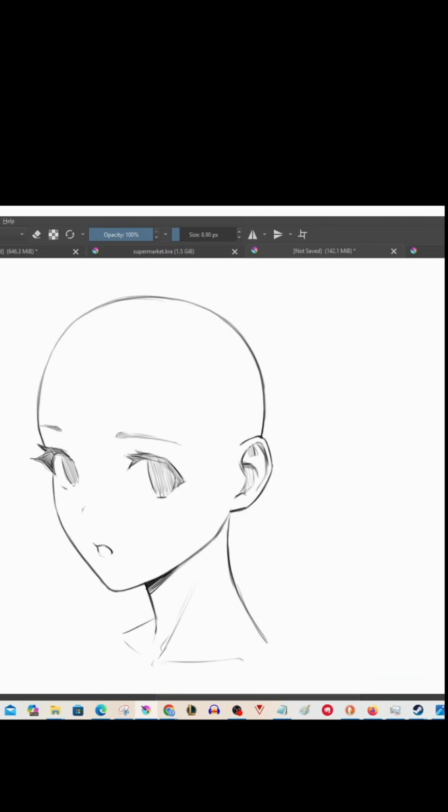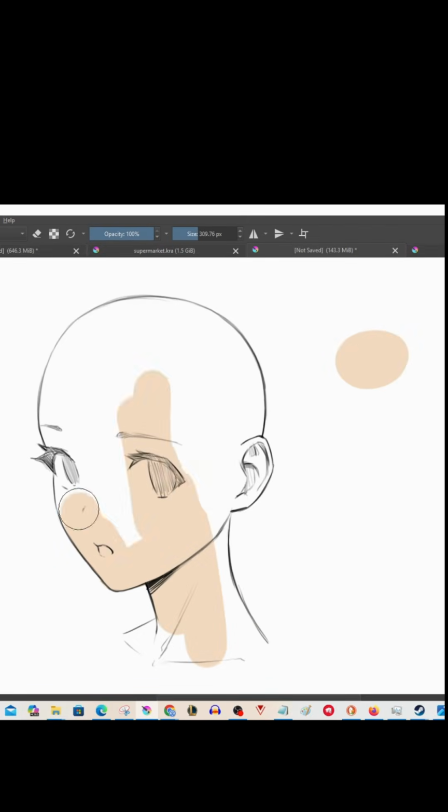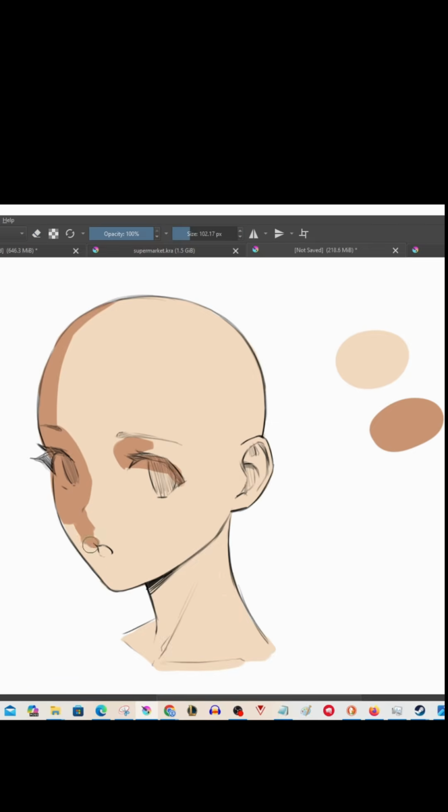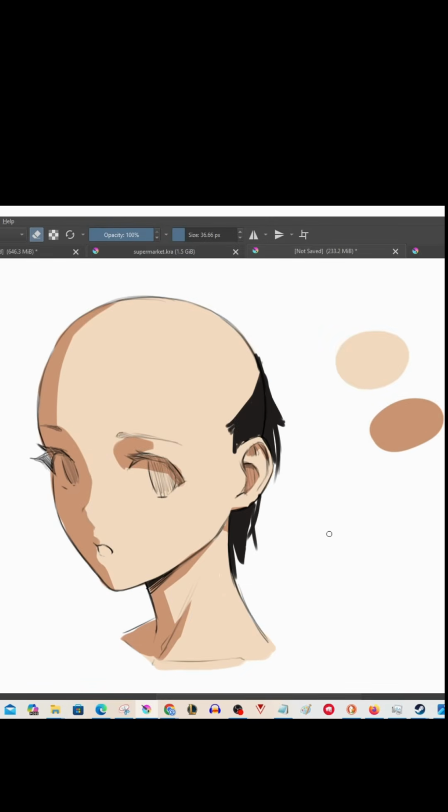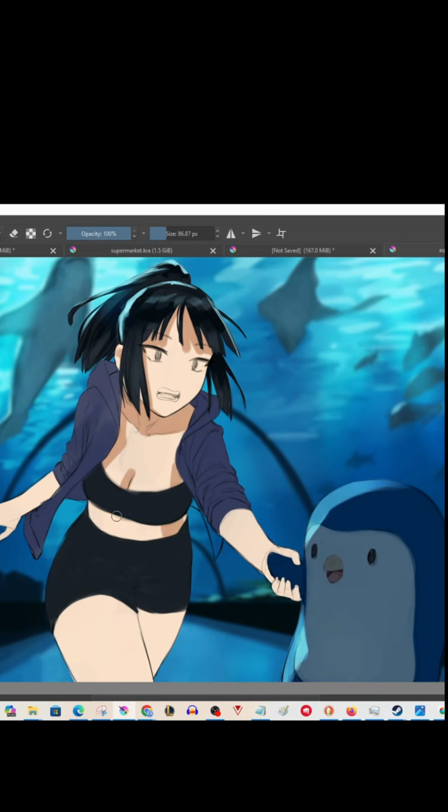A lot of skin tutorials go like this. Pick a color that looks like skin, and then you fill it in, and then you pick a darker color as a shadow and you fill it in. And as you can see, it works pretty well. But if I were to try to do the same thing in this drawing, you can see something isn't right.